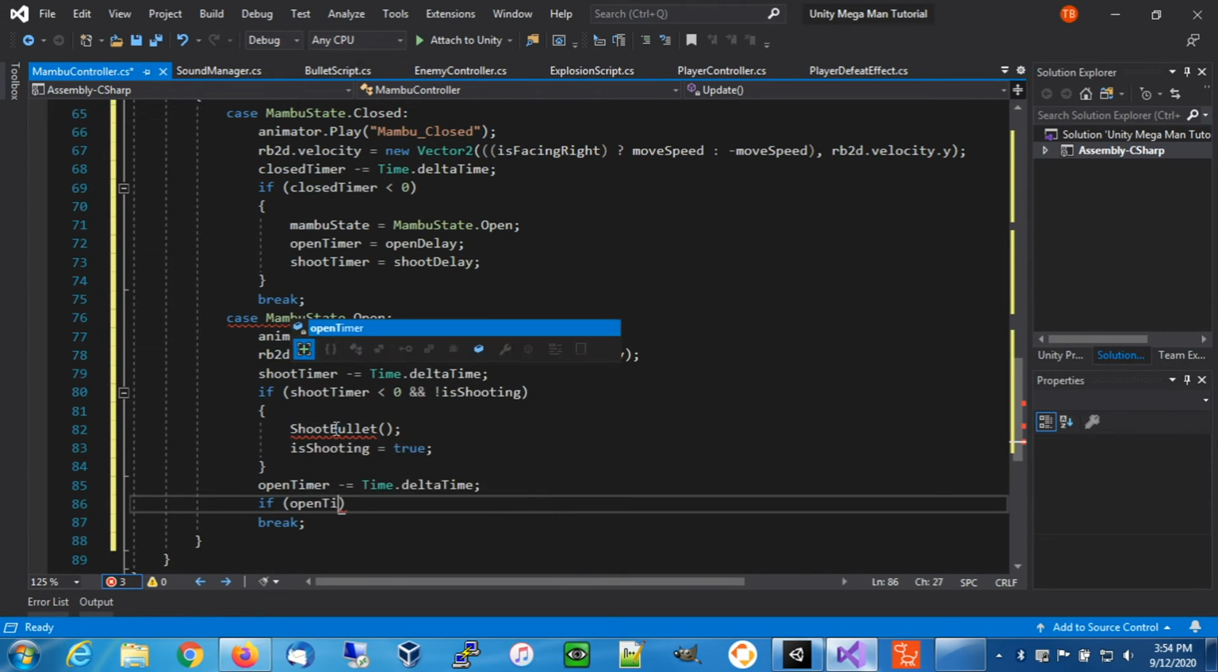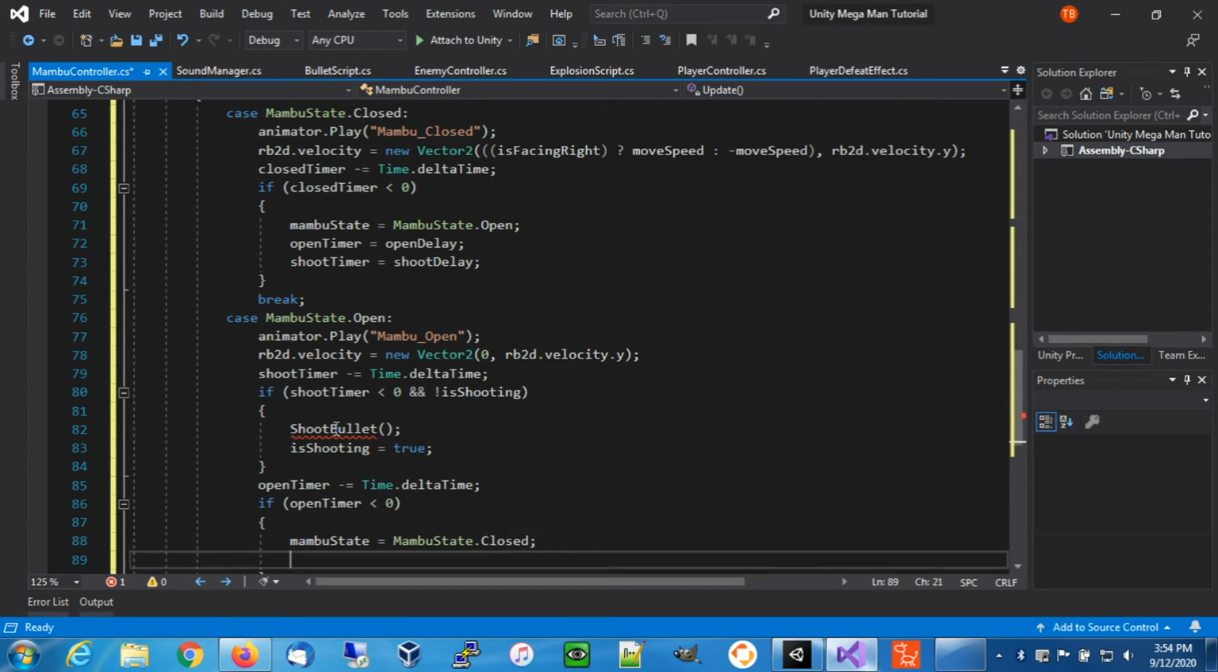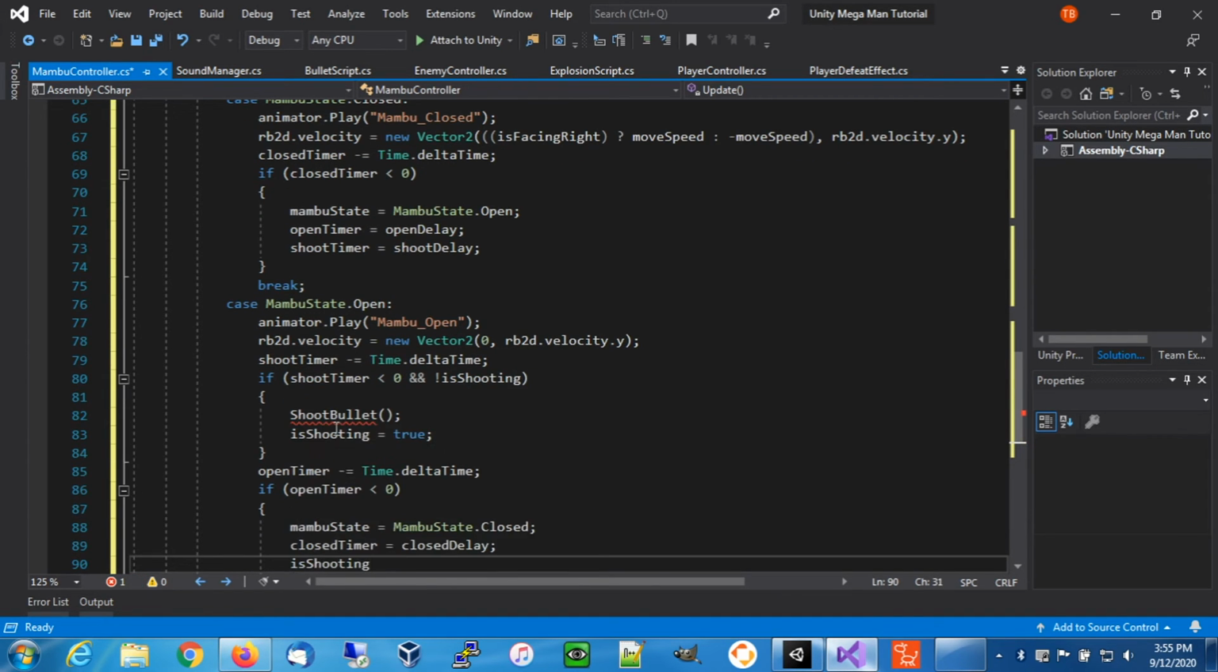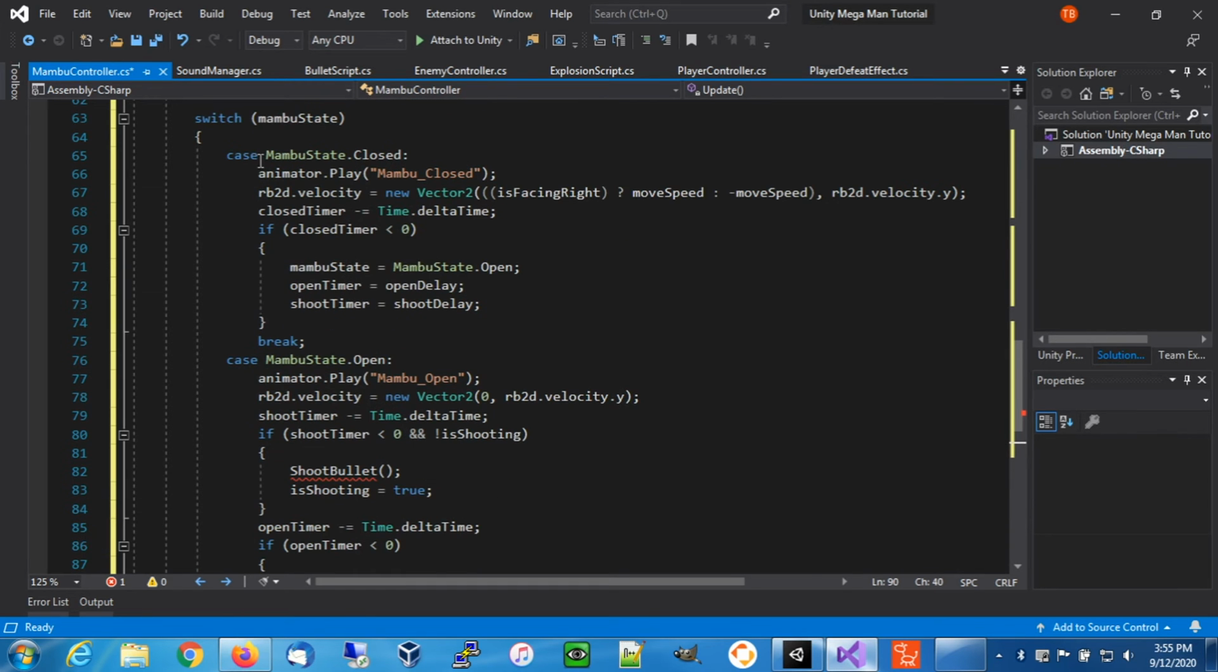And if our open timer is also less than 0, we want to change our state again. So Mambu state is going to be equal to closed now. So we're done being open, we're going to go back to closed. And with going back to closed, we're going to set the closed timer to the value of the closed delay. And we're going to say is shooting goes back to false.